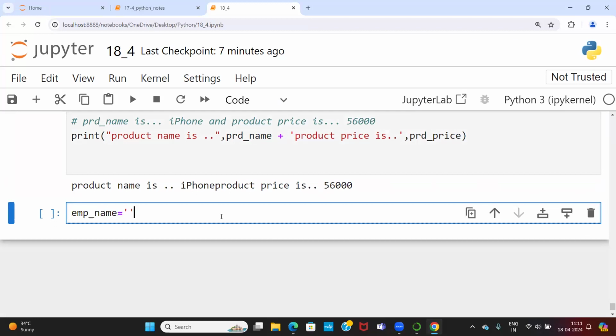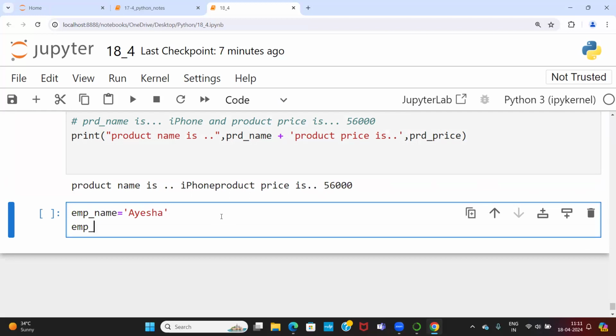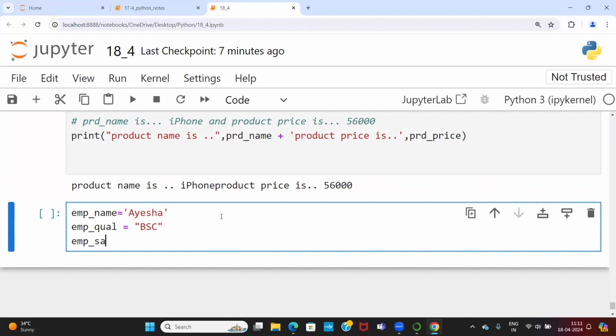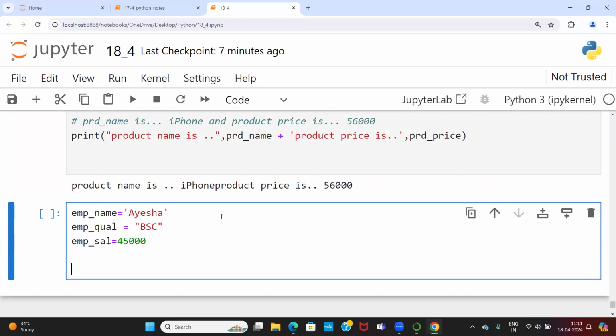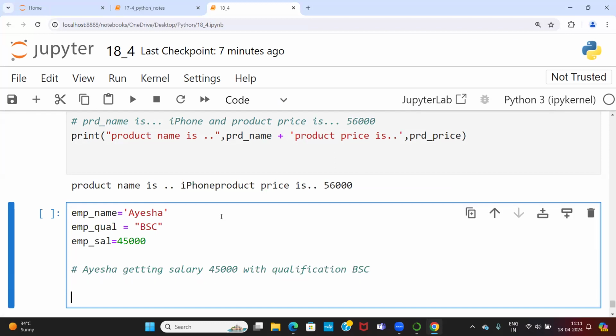For example, I want to go with the name of a person. Employee name is equal to something like Ayesha, and employee qualification is equal to something like BSc, and employee salary, I want to print like 45,000. My output should be like this: Ayesha getting salary 45,000 with the qualification BSc. So for this, I want to get the output.